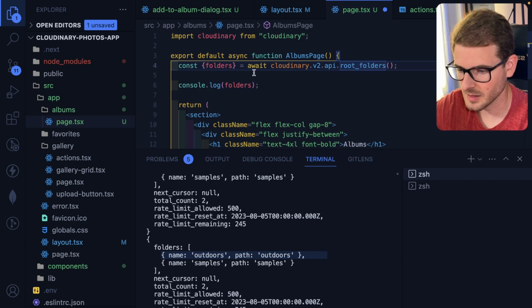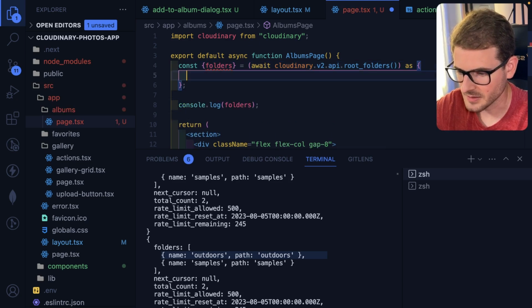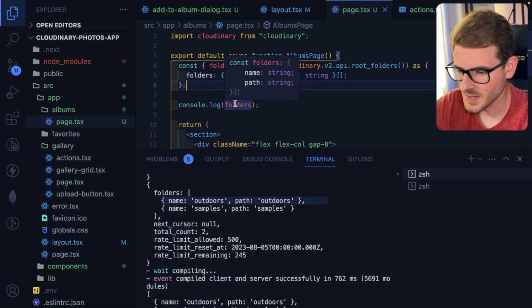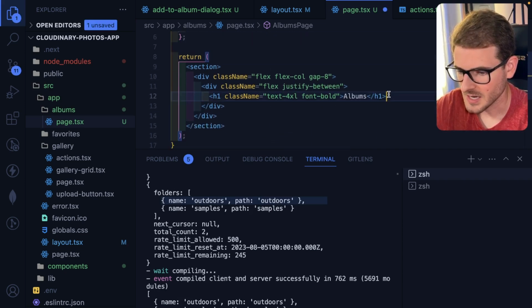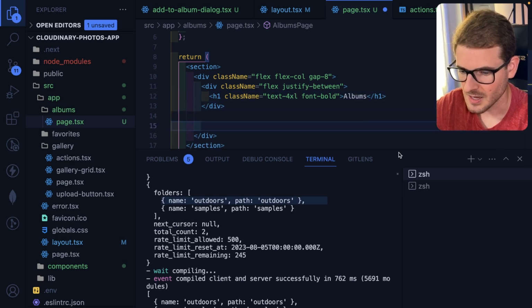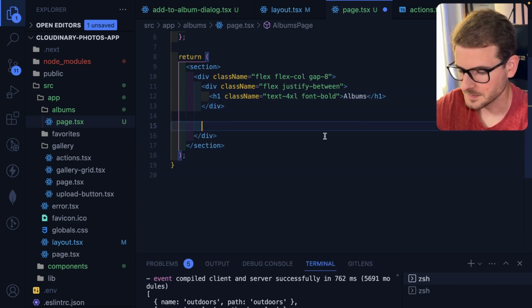Okay, so technically I could type this as an object that has folders, which is going to be an array of name string, path string, like this, just so we get a little bit of type sense and IntelliSense. And now what we could do is we can actually render those things out in a grid or a list.